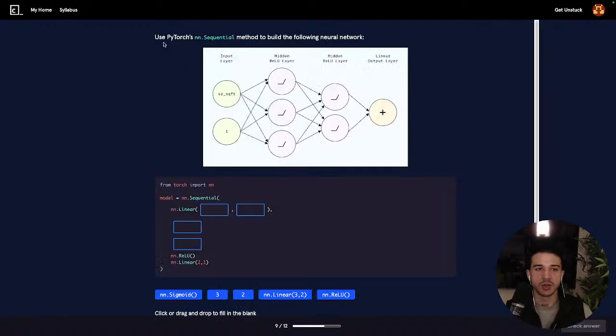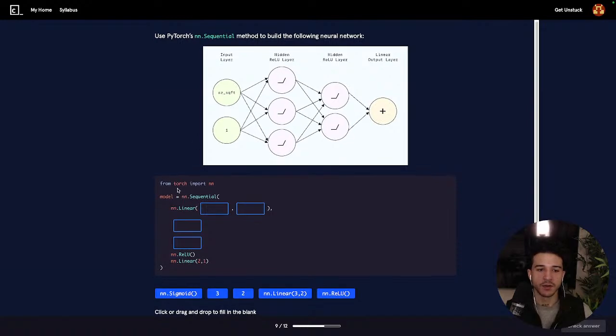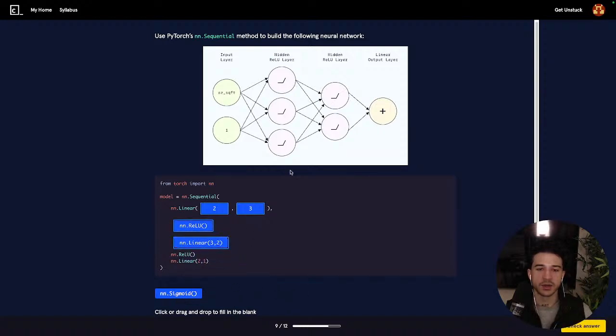network. Use PyTorch's nn.Sequential method to build the following neural network. From torch import nn, model equals nn.Sequential, Linear of 2 and 3. This is a hidden ReLU layer, so nn.ReLU, and then Linear 3 to 2, and another ReLU. Cool.